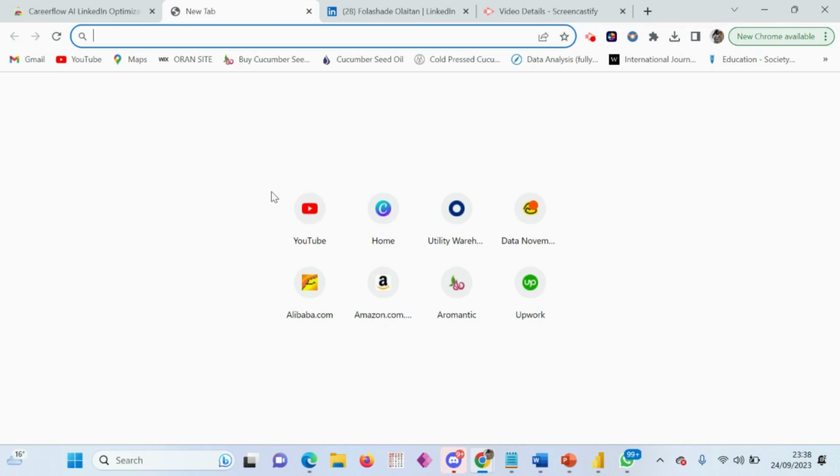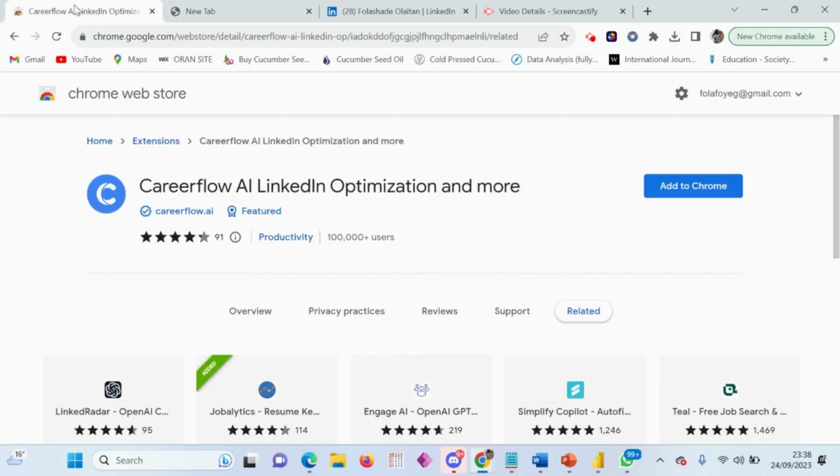Rather, I'll be demonstrating the process of optimizing your LinkedIn profile by clicking just a single button on a tool, which is a Google Chrome extension that I'll be showing us today. And the name of the extension is Career Flow AI LinkedIn optimization tool and more, because they do more than LinkedIn optimization, right? So what you will do once you come here, I'll drop the link to this page in the description of the video.